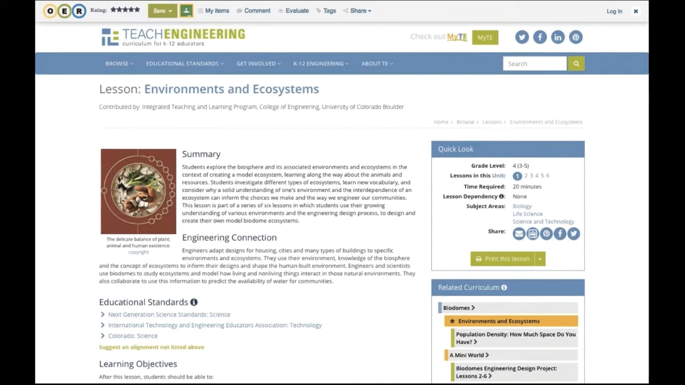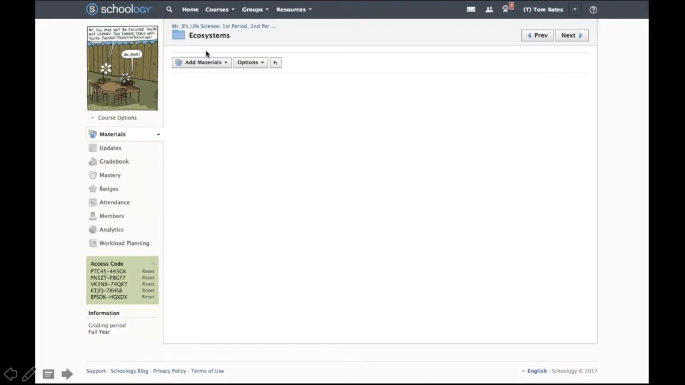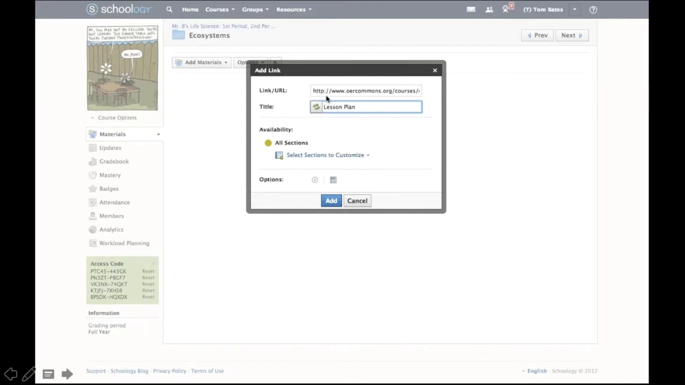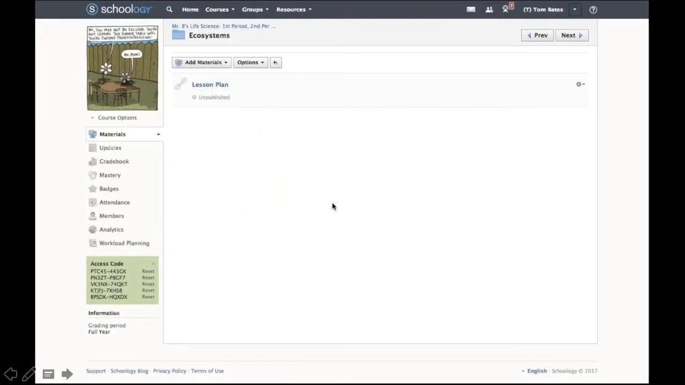I think this is the right way to approach it. So essentially you have the lesson here, environments and ecosystems, you have a summary, and what Mr. Bates wants to do first is actually create this as a lesson plan. So if he toggles back into Schoology, he can go up to add materials and select add file or link, and he's going to create a link where he just copies in the URL and titles it lesson plan, and then he's going to unpublish that. So now within this ecosystems folder, he has a link directly to that lesson plan that he can refer to as he goes, possibly uses it this year or even next year.